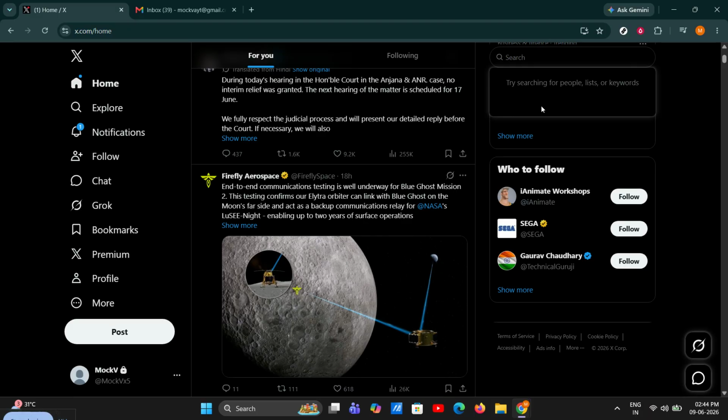So to recap, if you want to delete one saved search, tap the search bar, find the search, and click the X next to it. If you want to delete everything, open the search bar, choose Clear All, and confirm if needed.